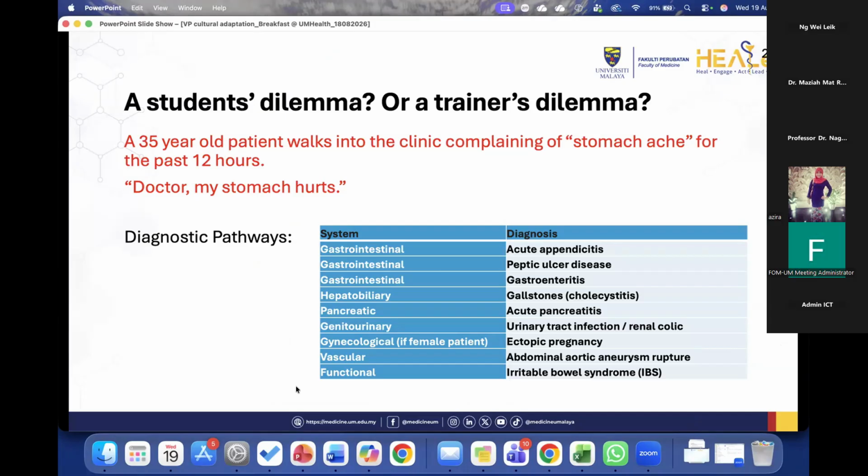A 35-year-old patient could walk into a clinic and complain of a stomach ache, and this could lead to any variety of diagnoses. So is it a student's dilemma? Does the student need to be trained to memorize millions of facts and countless pathways to understand what to do when one symptom appears that could lead to multiple diagnoses? Or is it a trainer's dilemma?